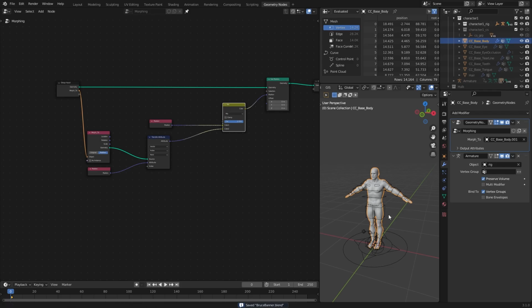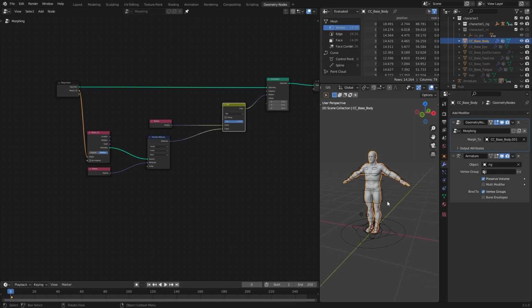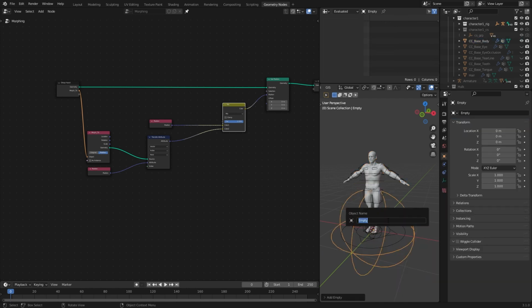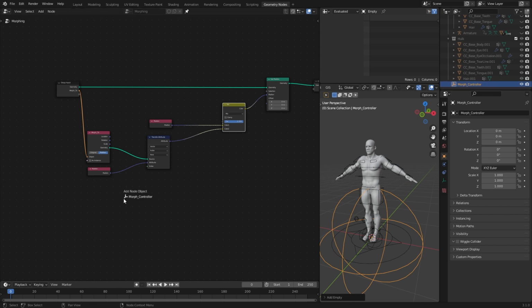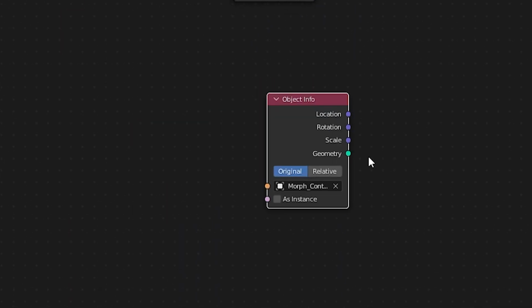So, to create the controller, just like in my previous videos, add an empty sphere. Rename it to something like Morph Controller. Drag that into our node setup. Change it to relative. That's important.